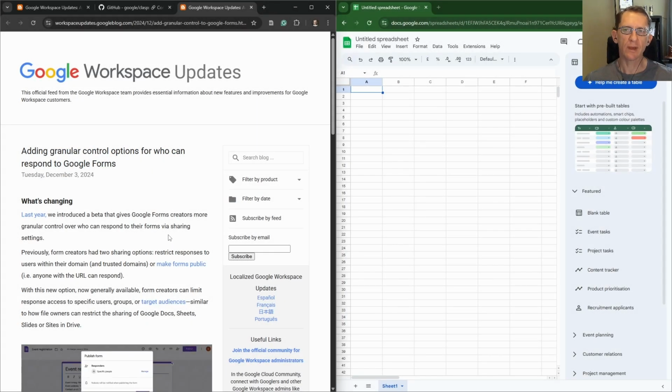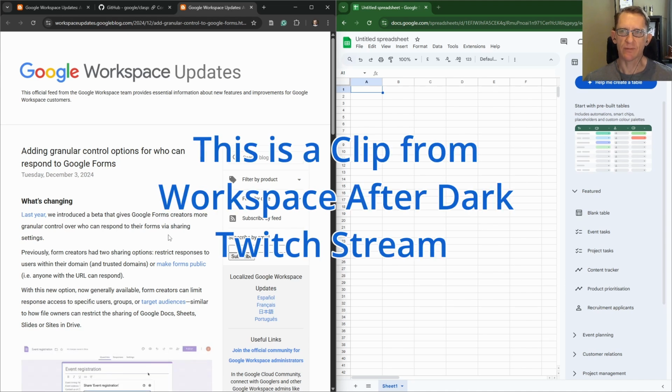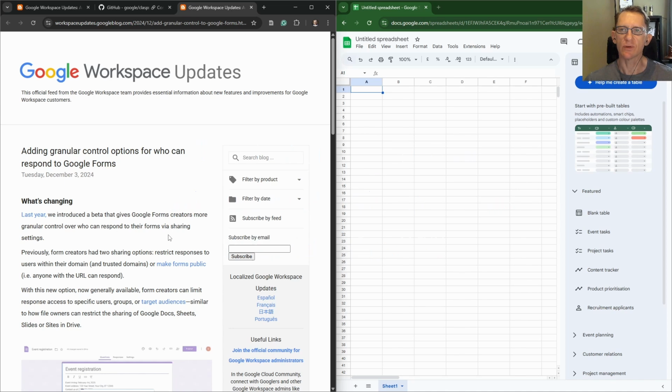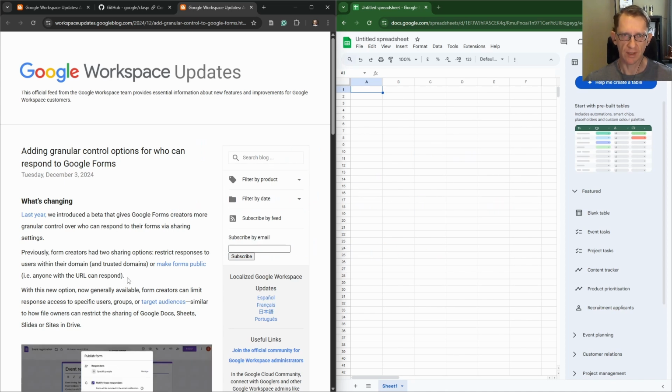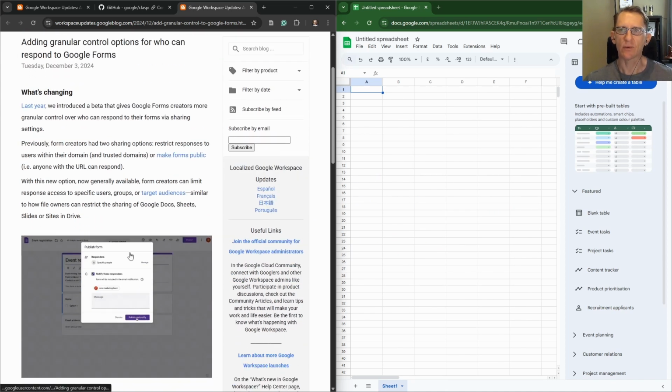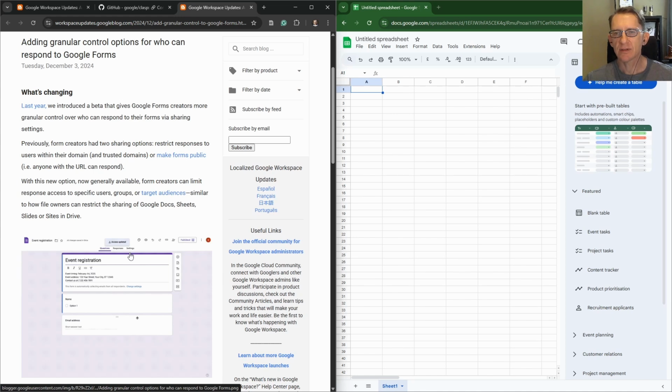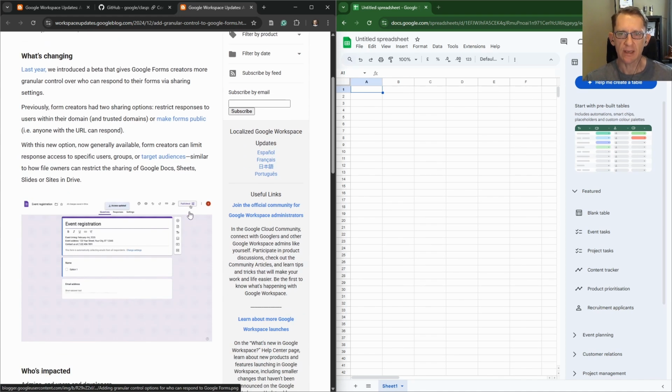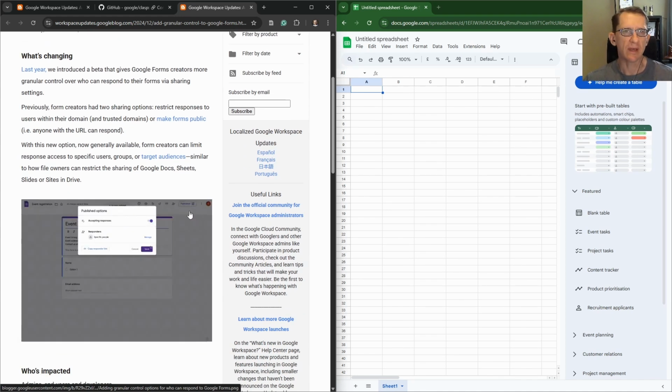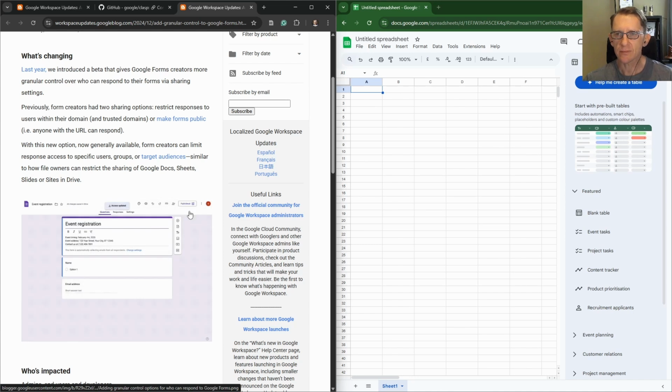Okay, all the way back on December 3rd, 2024, we had this piece of news that said adding granular control options for who can respond to Google Forms. So what does that mean for the Google Form user? Well, essentially now there's going to be a publish button here instead of it automatically being accessible. And you get to decide who to publish it to.